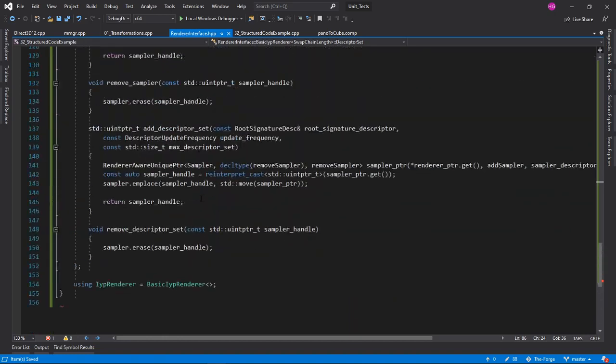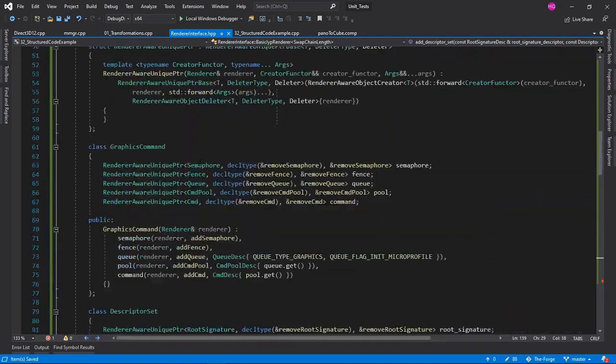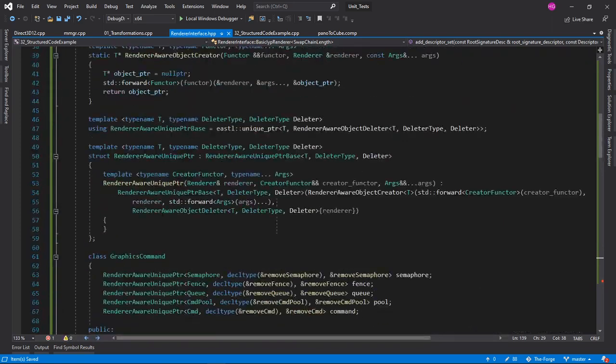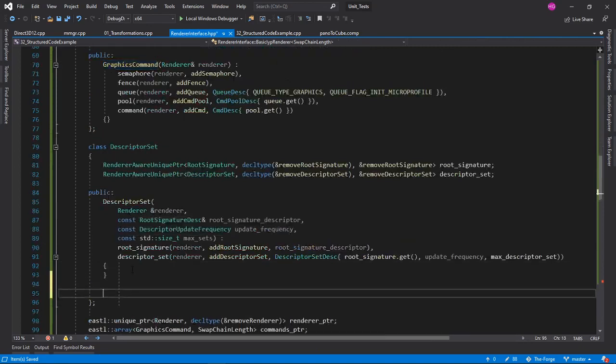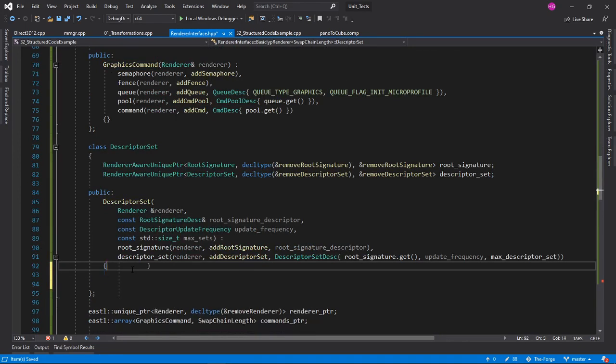So our add descriptor set takes these as input, and it is supposed to return a descriptor set. And we are going to provide an interface here, which is going to be get descriptor set handle. Do we have an issue here? Yes, we do.